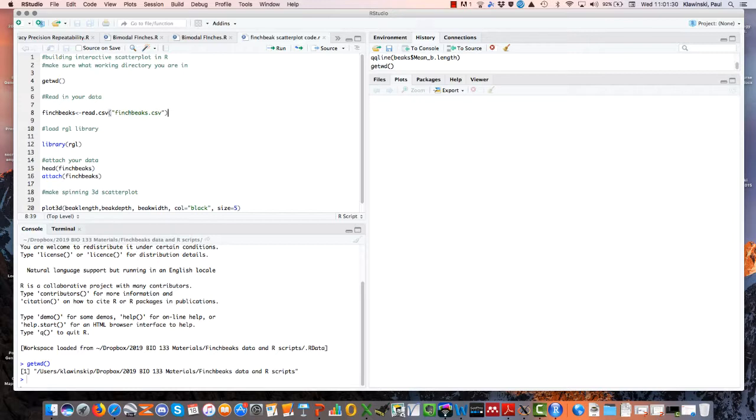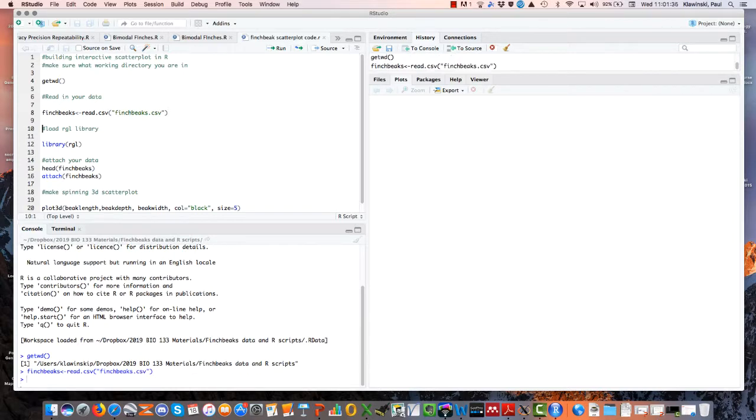Download a different file, or upload a different data file, in this case the Finchbeaks data file, but it's the same syntax. I want you to read in the CSV file called Finchbeaks, and I want you to shorthand that thing as Finchbeaks. So now every time I type in Finchbeaks, I mean go get that data file.